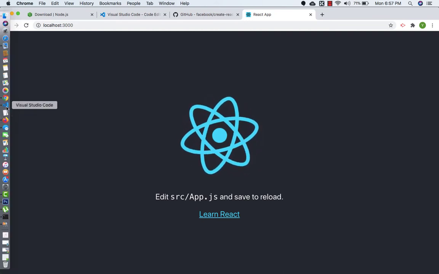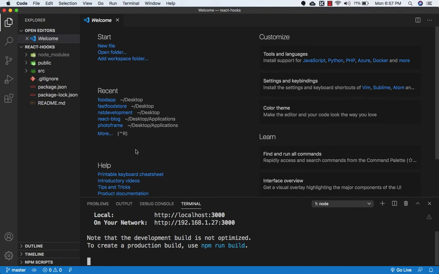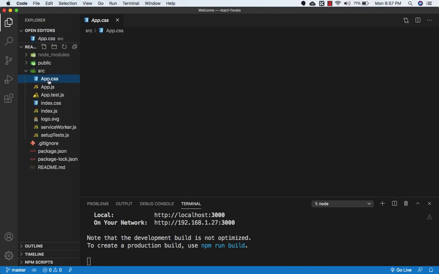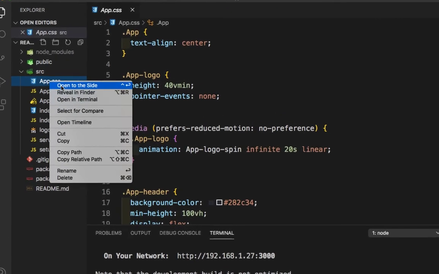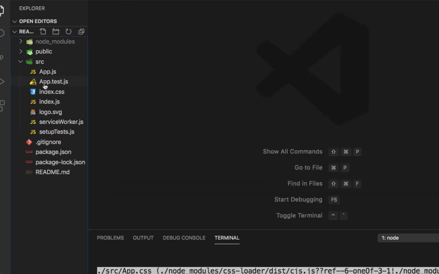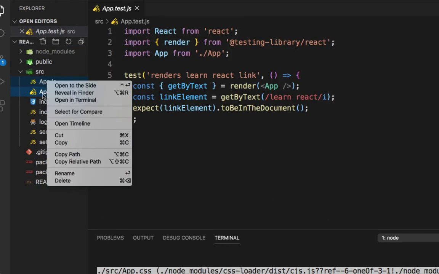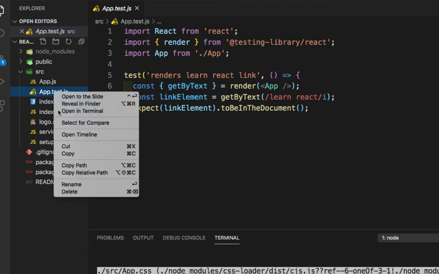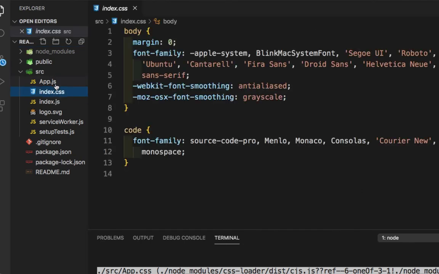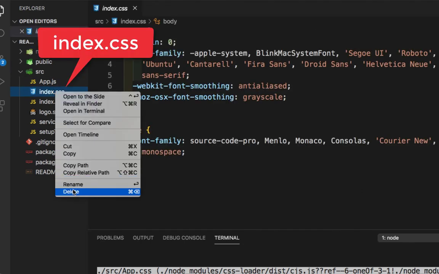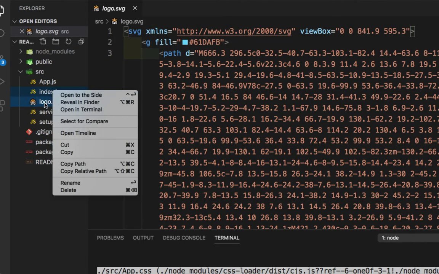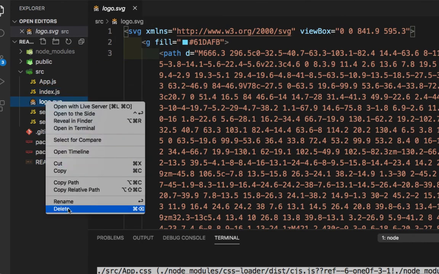But now I'll remove some files which are not required. Okay, so in the src folder I don't require App.css, so we will remove this file. So let's delete it. App.test we don't require, so let's delete this file as well. Then we don't require index.css, so I'll delete this. I don't require logo.svg, so let's remove that.